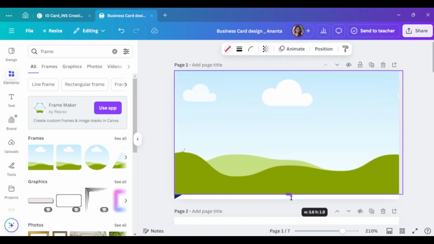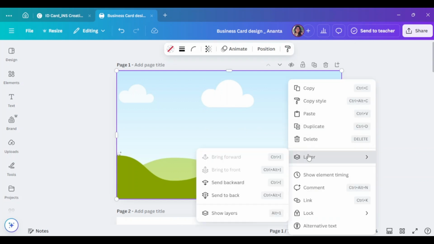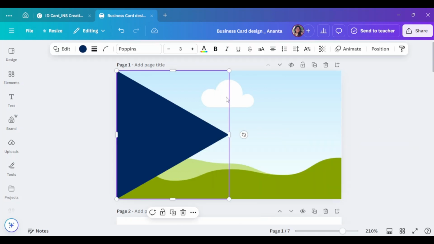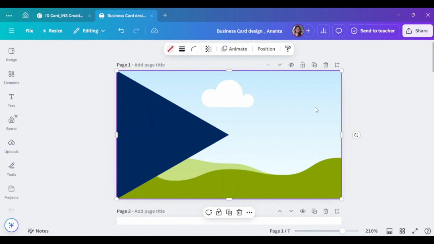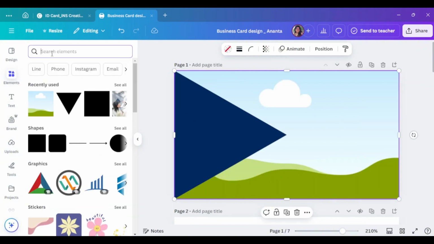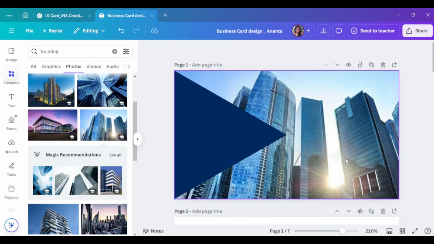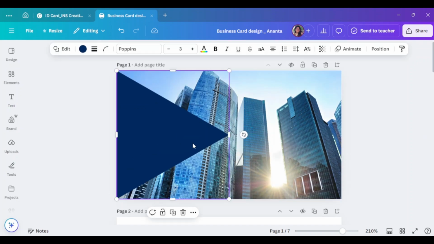Now go to the element and search for a frame. Let's take this rectangle and adjust it all over the picture and make it behind the shape. Then go to the element and search for pictures for the frame.